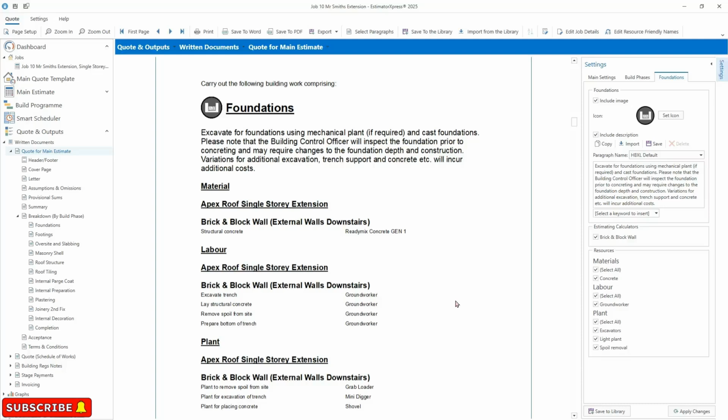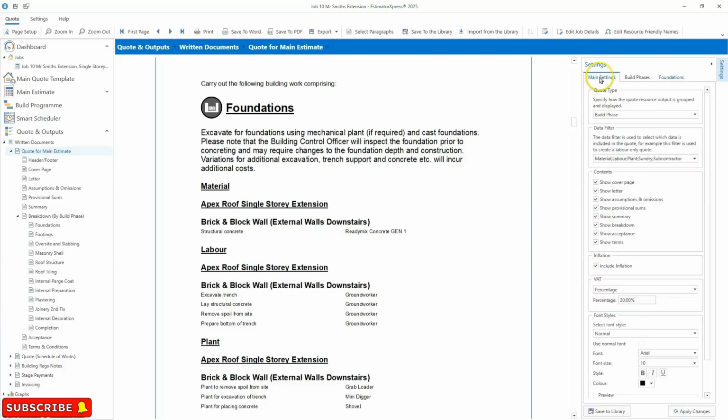And it's taken that information all automatically from the dimensions that we keyed in earlier on during this video. In terms of how it appears, any of the text, the font, anything can be adjusted here. And to do that, we simply go to main settings, and we can then select the font style that's being used here, its size, its style, its color, you name it.